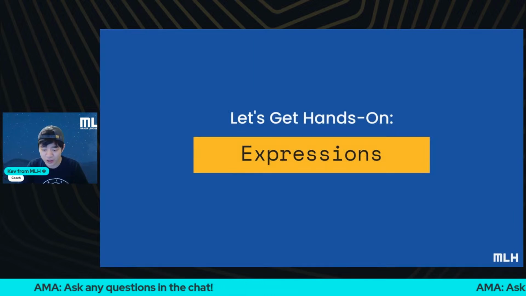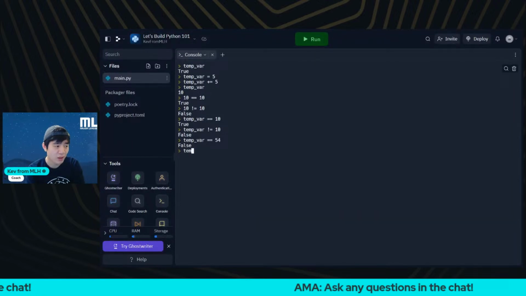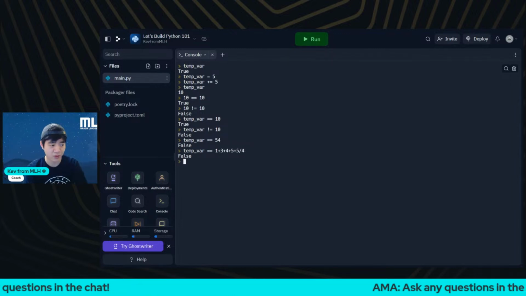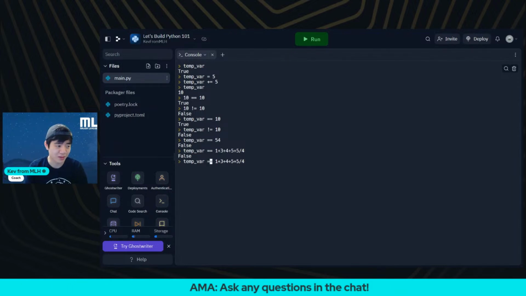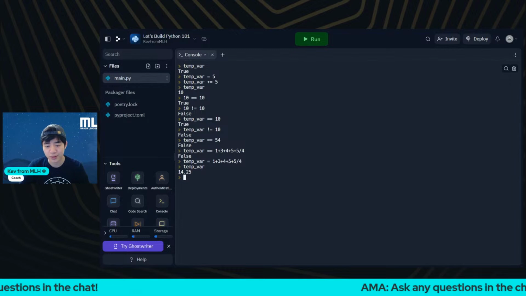Again, hands-on expressions. This is also really quick. For example, temp var: everything on top is an expression, but this is equally an expression, right? Doing this plus this divided by 4, that's equally an expression. The expression evaluates to one number. That value then gets stored in the variable. So if I print temp var, I get the answer. That was the expression. Cool. Amazing. Wonderful.